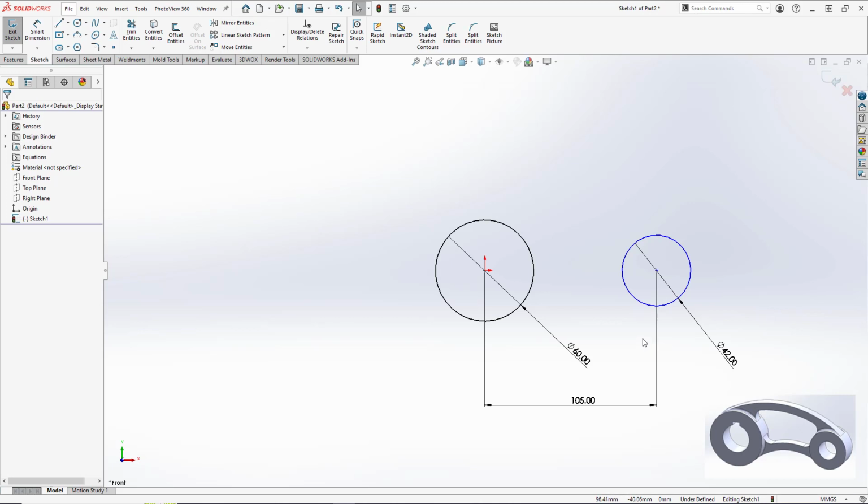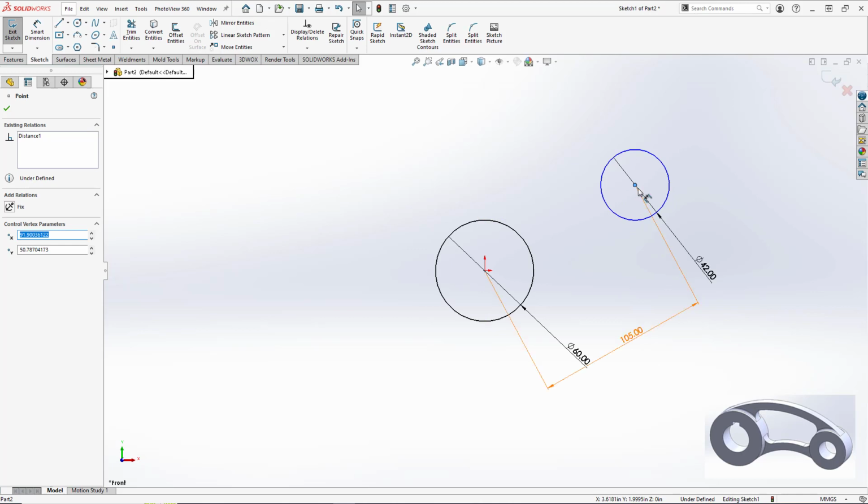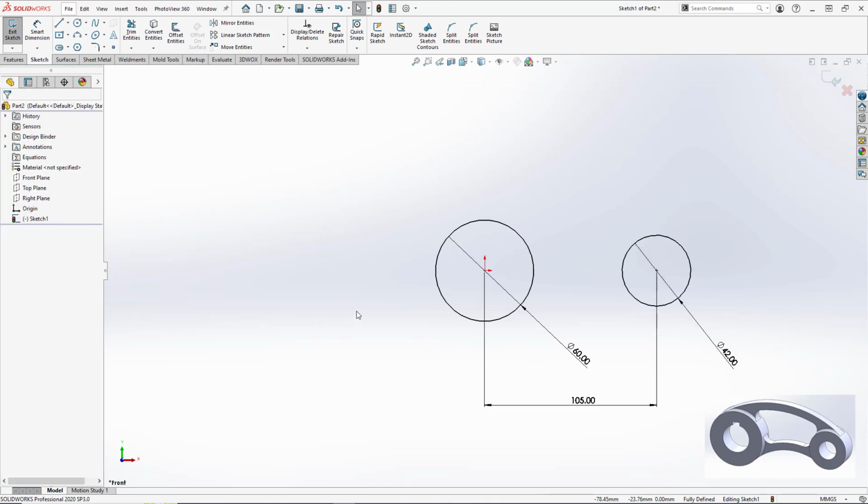To see why, the best thing you can do is actually try and move whatever feature is undefined or showing in blue. So let's just see why this isn't defined. We'll grab our origin for our small circle. And as you see, the distance between the center points of the two circles is fixed, but the position of the smaller circle is not. So to fix this, we're going to hold Control and select both center points and create a horizontal relationship. Alright, now our sketches are fully defined.